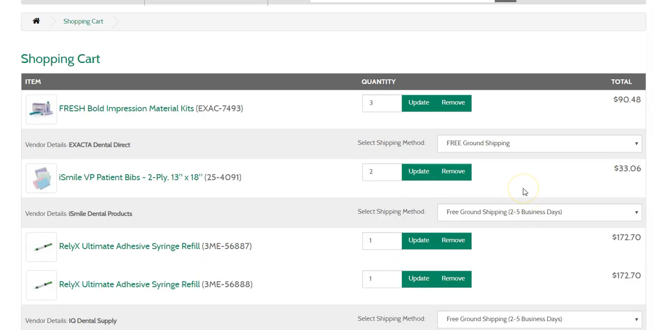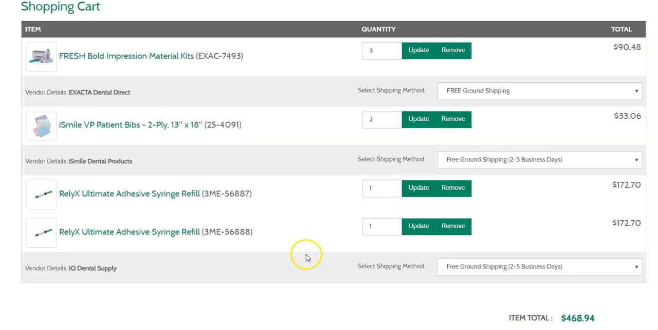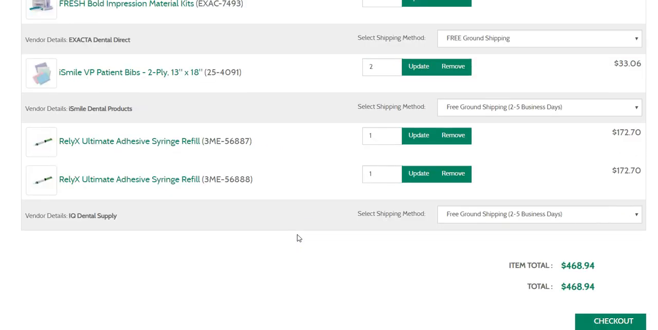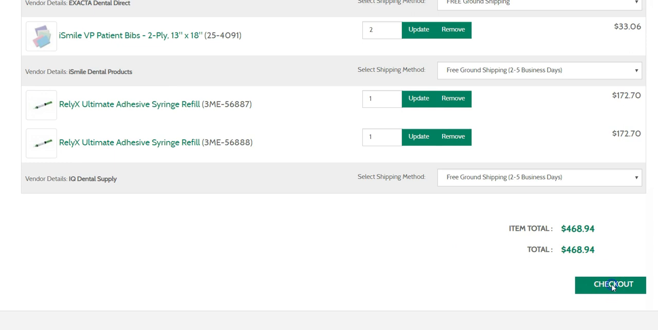Ground shipping is free on every order, regardless of how many items are included in that order. However, it's important to understand that it is ground shipping, and most of these vendors are not going to be located in Oklahoma. So you want to make sure that you give yourself a little bit extra time to receive products that you order through ODA Supply Source, just in case it's coming from across the country. Anyway, when you're ready to go, you click Checkout.